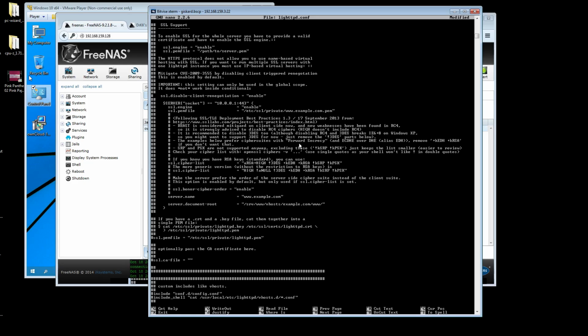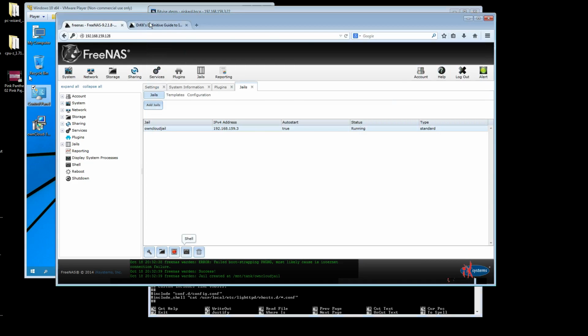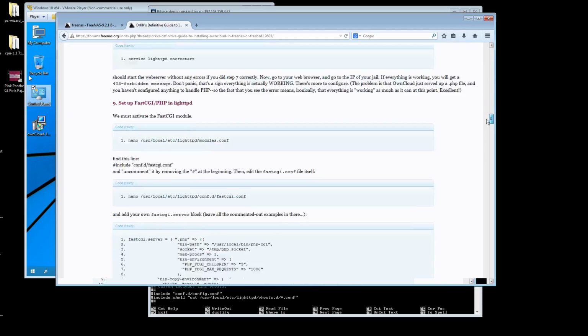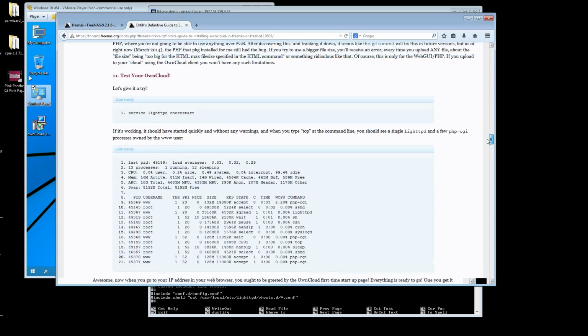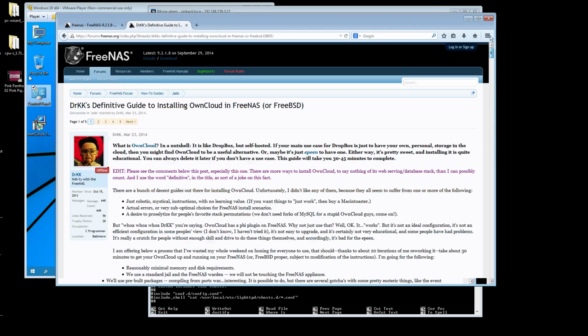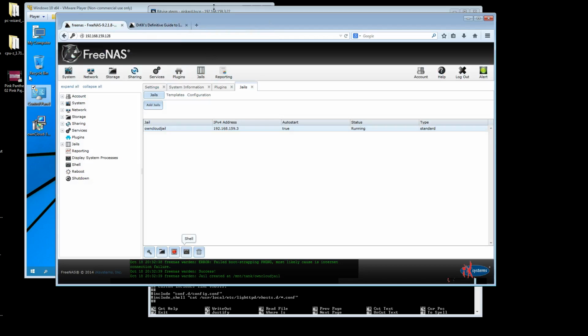SSL support. Let me tell you something. I am not going to show you how to enable this for SSL support. I do suggest that you do that. If you want to see how to do that, if you go back to this post here, which you can find on forums.freenas.org, if you search for Dr. KK and Owncloud up in this search area, this post will come up, and you'll be able to look through here. And if I show you where that is, here you go. Step 12 is creating an SSL certificate, and step 13 is instantiating it in the Lighttpd server. So you're going to want to read through how to do that, okay? But I will not cover that for you since that's pretty easy.